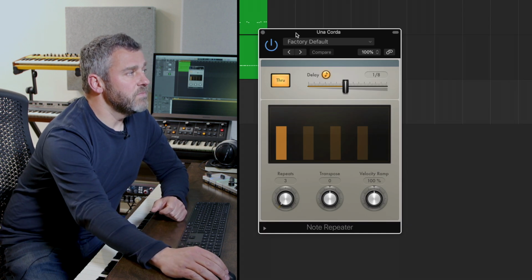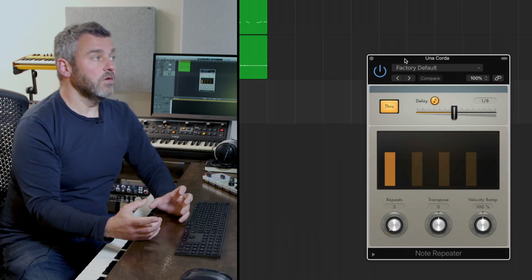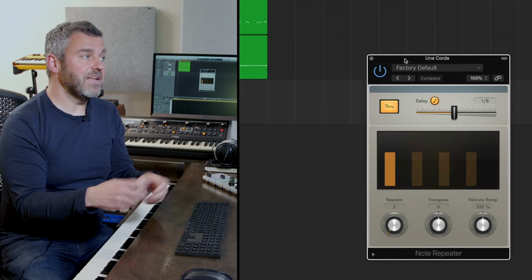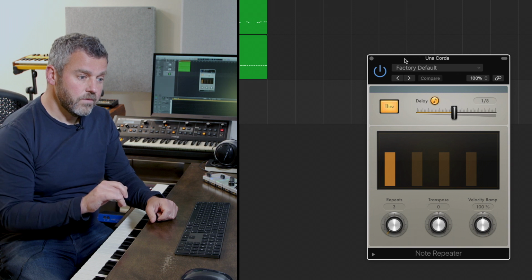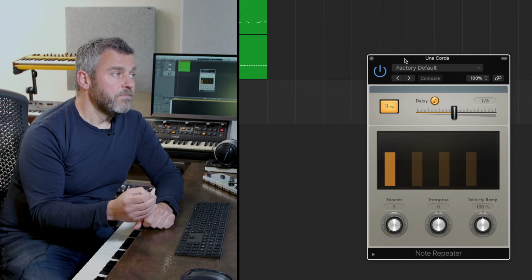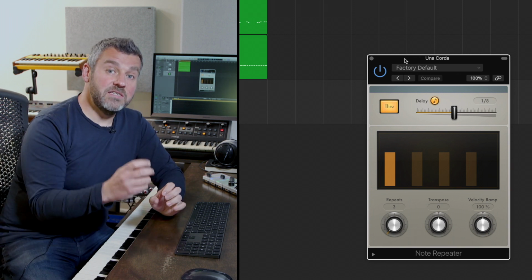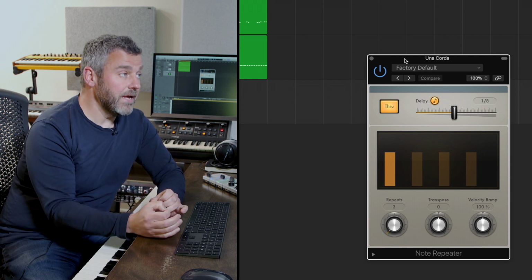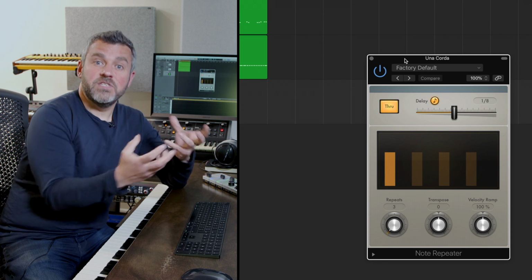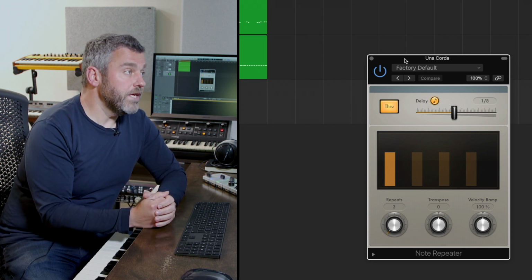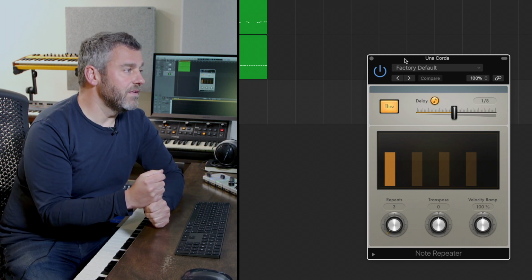Now, what this allows me to do is simply to play a note and then over MIDI for that note to be repeated. So if I play one note here, I'm going to hear those repeats. And again, that's MIDI generation. This is different from using a delay plugin where effectively those echoes are being processed and generated over audio. So what are the benefits of working this way instead?